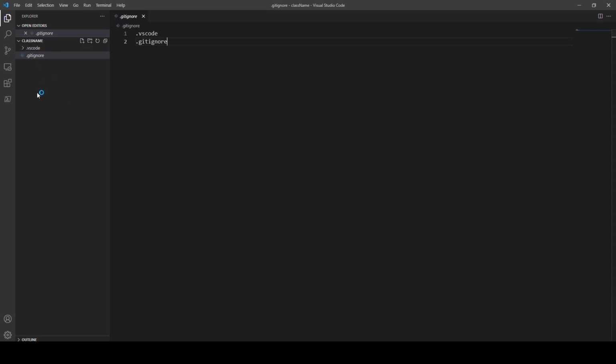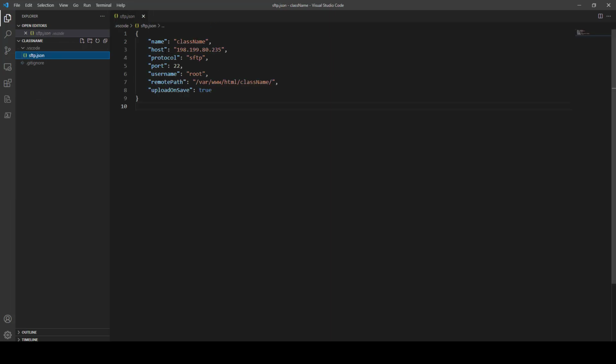And that's going to pull up all the files and folders that you've already done. So since it's our first project, we don't have anything yet. But one thing that I do have is my VS Code settings file right here. If you look at that file, the host is my IP address to where the server is. Protocol is going to be SFTP, port 22. Username is going to be root. And my remote path is going to be /var/www/html/. For me, it's going to be class name, because I have a folder on the server called class name. Yours would be CPS276 or whatever you did.